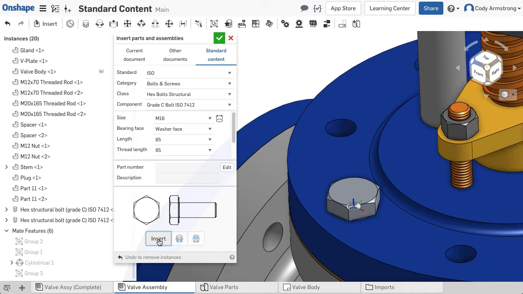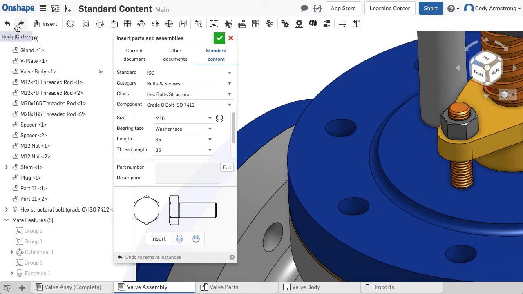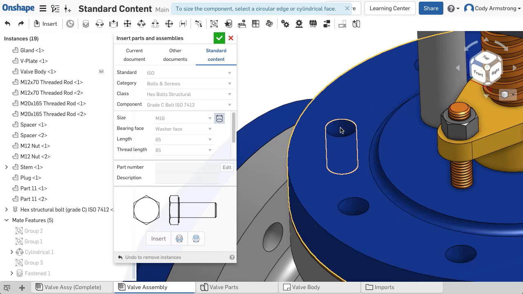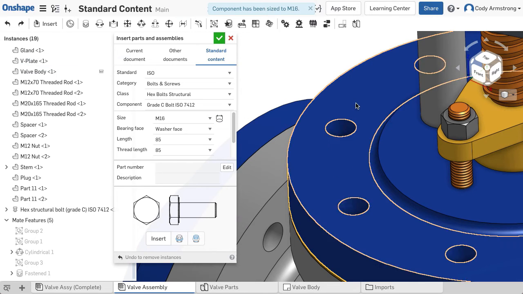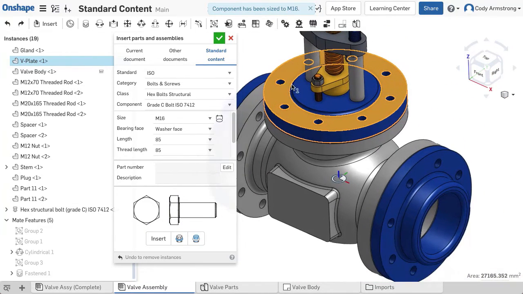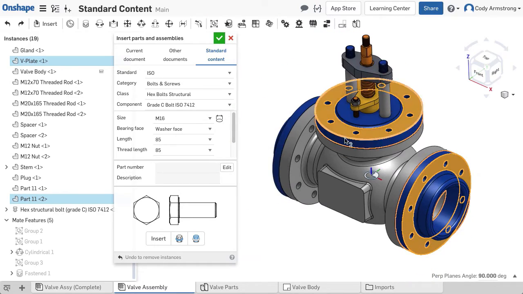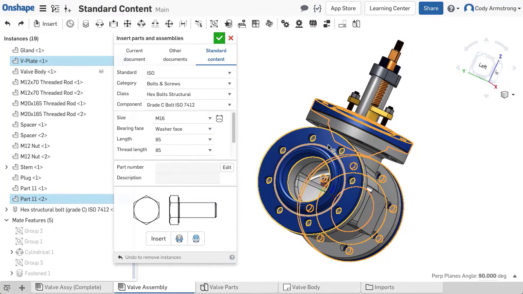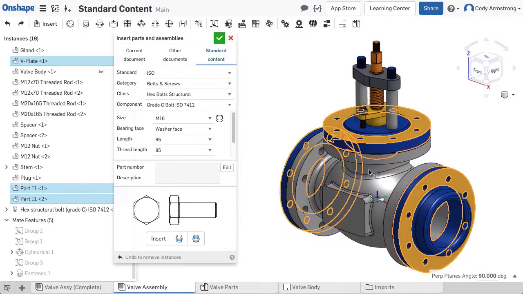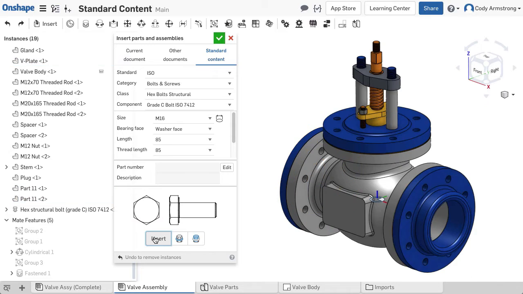In our example, we have 3 8-hole bolt circles, and inserting one bolt at a time would be tedious. The key to inserting more than one piece of standard content at a time is selecting a face before clicking Insert. So, in our example, I will select Auto Size and select a hole just as I did before. Then select each face that I want to populate with standard content. In this case, all 3 faces of our flanges. Then click Insert, and Onshape will automatically populate all holes with bolts.